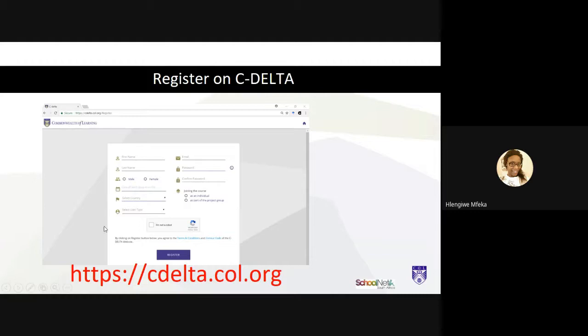Right, so where you need to select a user type, you select teacher or practitioner, right? That's one. It's either teacher or practitioner, or student.